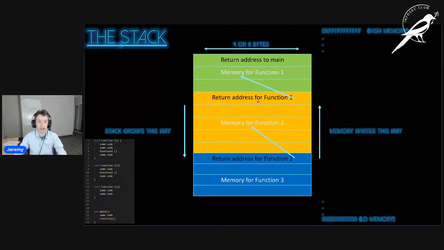When function 2 is done, it does the same thing. It says, where's that return address for function 1? It's right here. It's always in the same place in the stack frame, in that chunk of memory for the function. So it knows I go back to function 1 by going to this address. This is going to be very important. We're going to see this more soon.